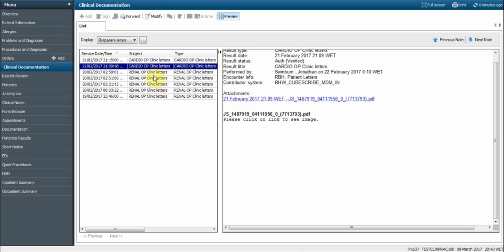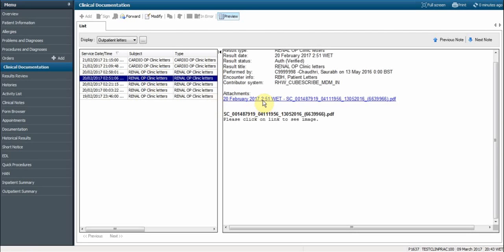So again, I can click on this link, or I can click on the renal link, and it'll bring up that letter in a PDF file. And if you click on multiple letters, all of those letters will be visible in tabs on Adobe, so you can see them all and flick between them all at any one time.